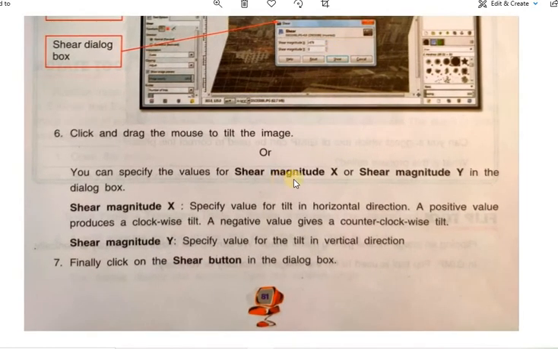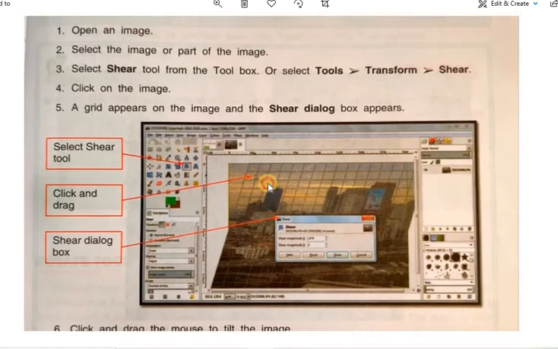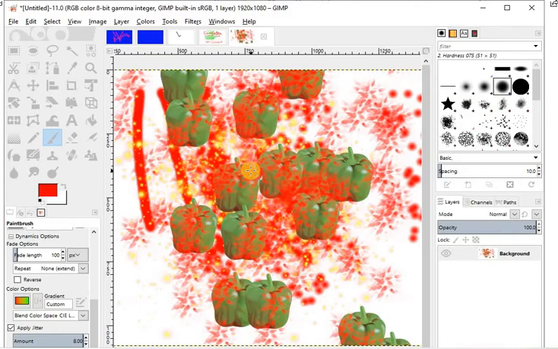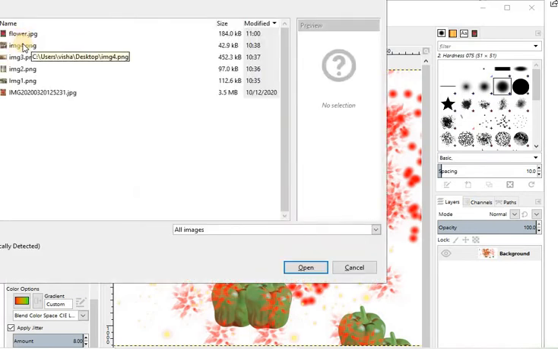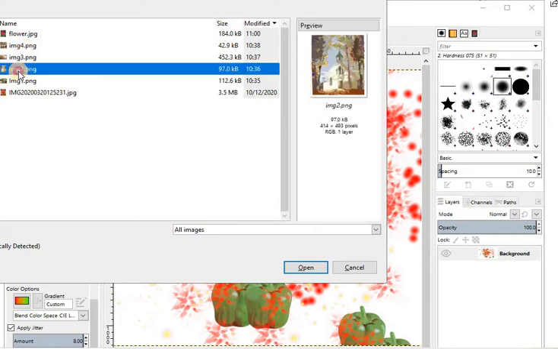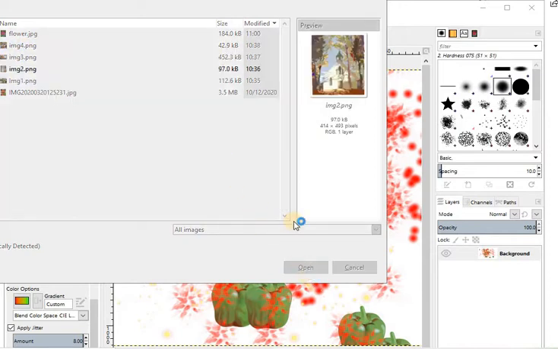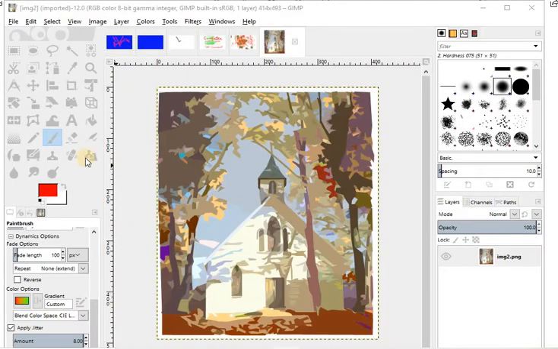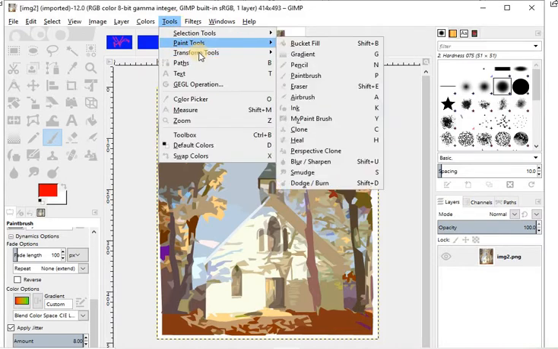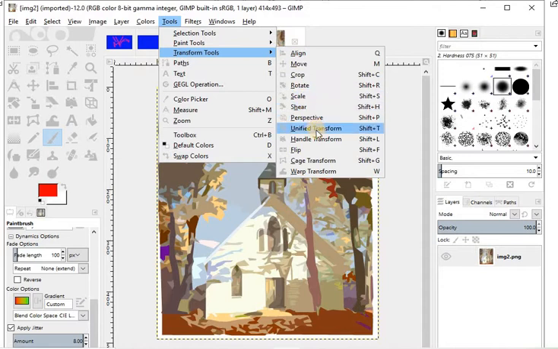We can set the X magnitude, we can set the Y magnitude. It is basically the shearing property, meaning the shearing ratio at which we want to shear. Let me open one image. See, this is the image which we are going to work on. Now we have to click on Tools, then Transform tools, and here we have shear.